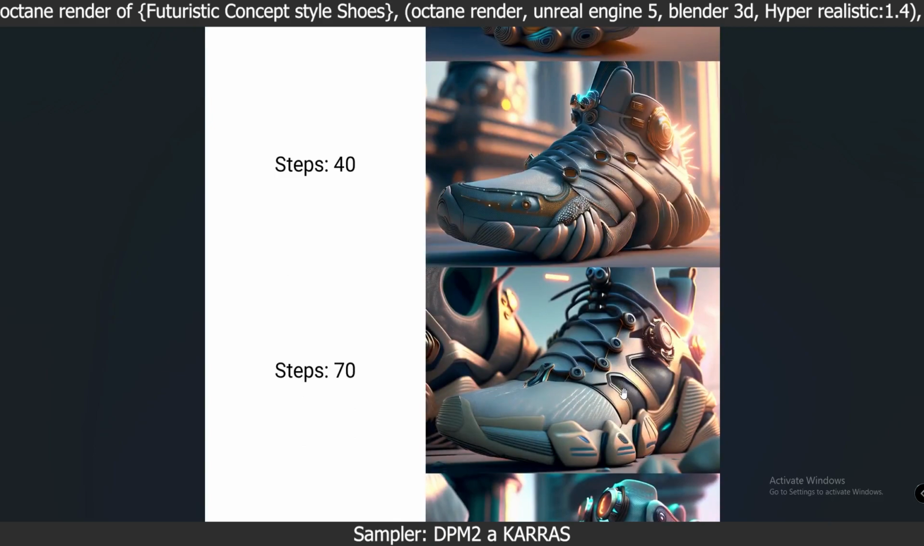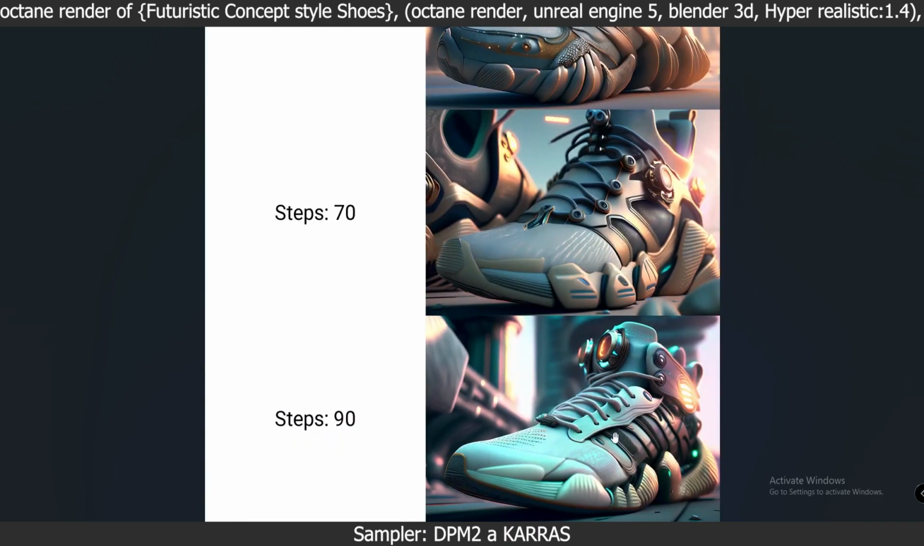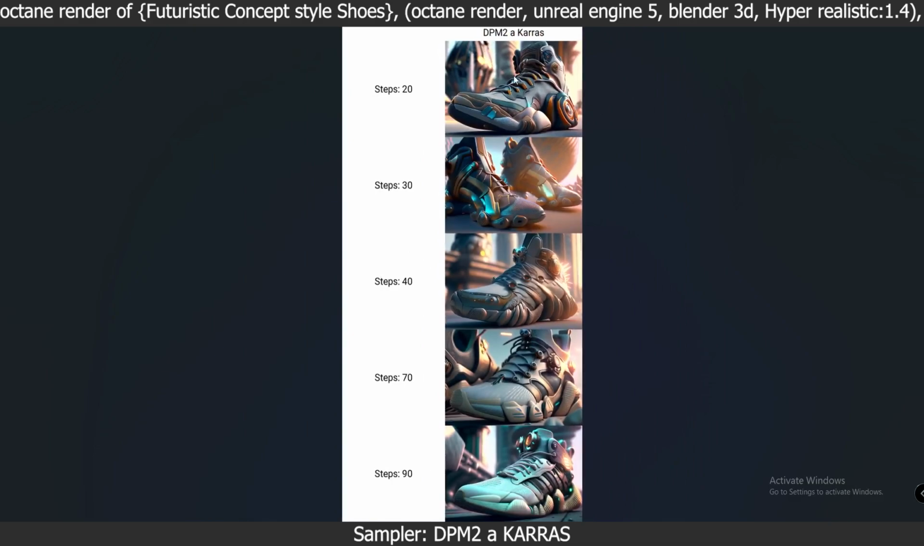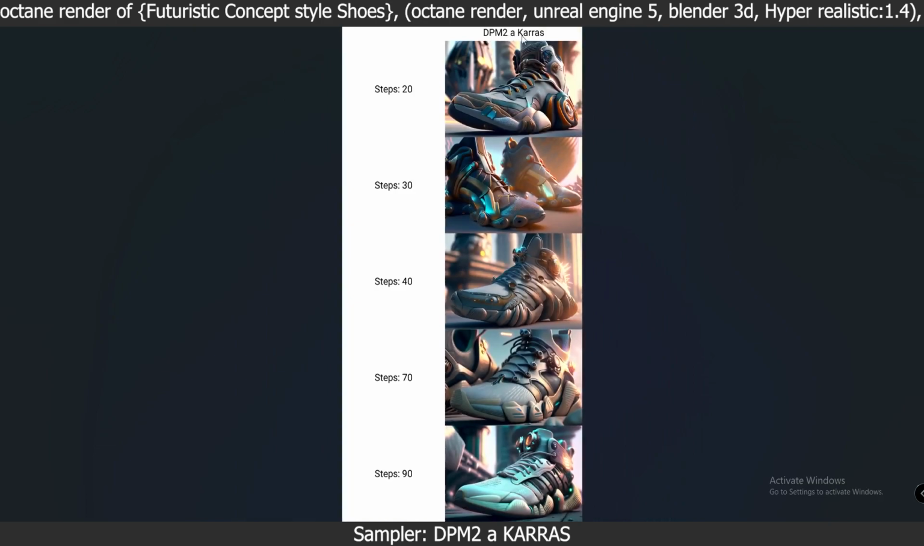there's a lot of difference also going on at 70 steps. And if we jump from 70 to 90, you can see there's a lot of difference going on here as well. So basically in DPM2A Karras, you will find difference on every step. If you go above 40 steps, you will still find difference. As you see over here, you will still find difference going on in the DPM2A Karras method. So this is the result that I got. Now let's jump on to the next sampling method.